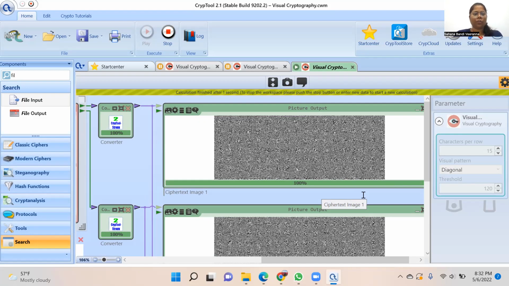So this is the demo for the basic visual cryptography.